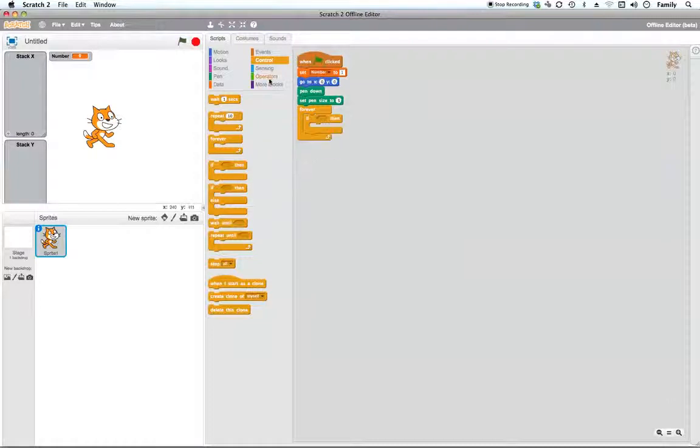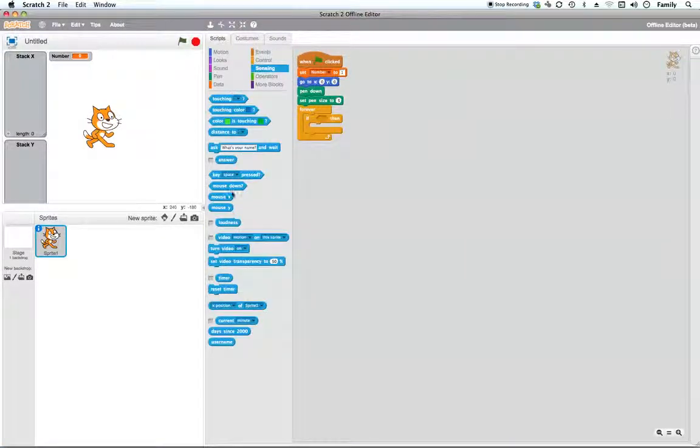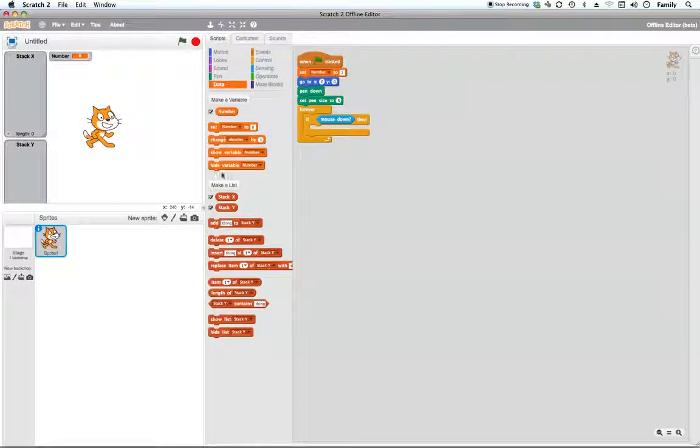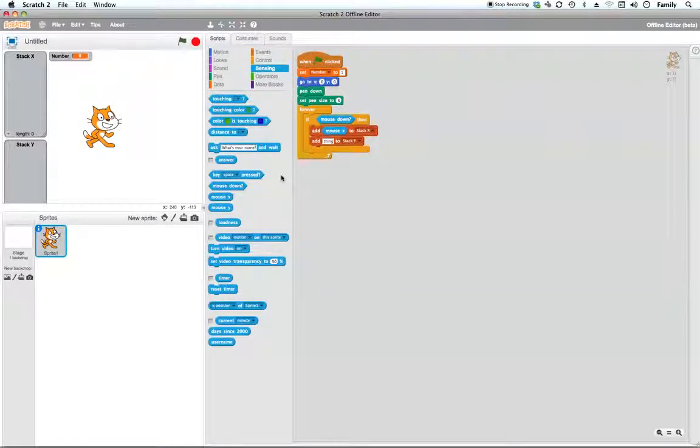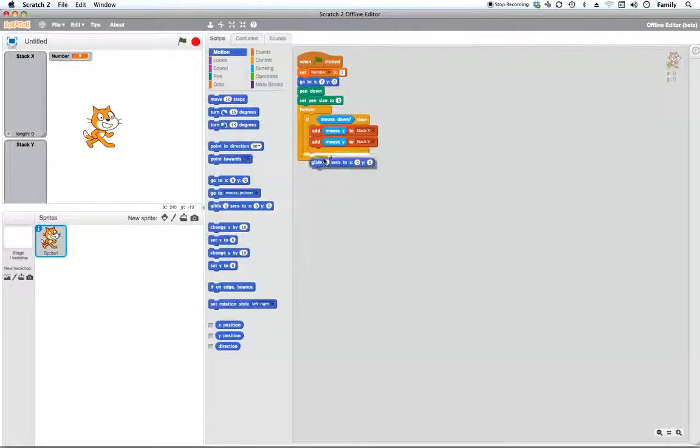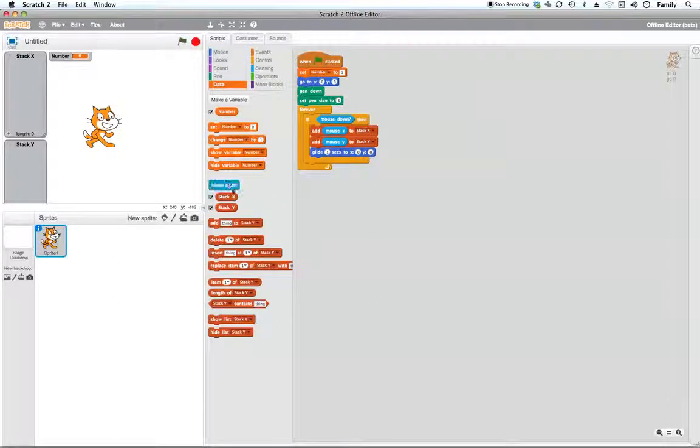Then we want to get if. And we want to go to sensing, and if mouse down, we want to add two things to each list. So we want to add mouse X to stack X and mouse Y to stack Y. And then we want to glide 1 second to X stack X and Y stack Y. But of course we can't do that. We need to do item and item.